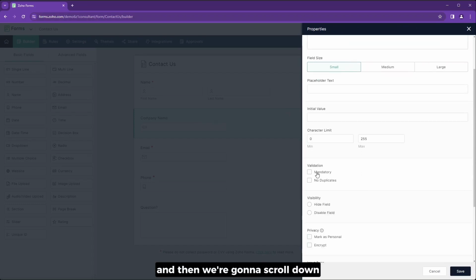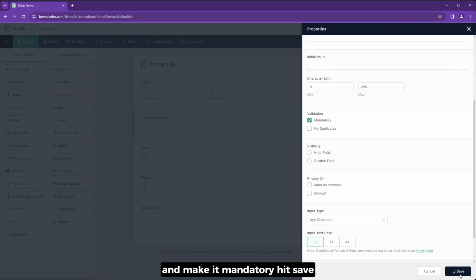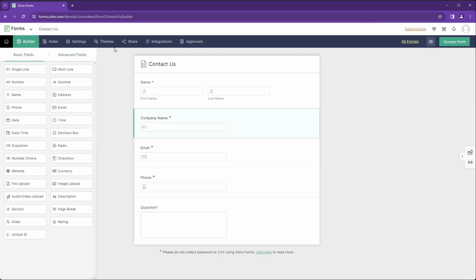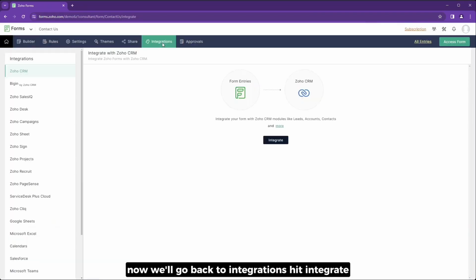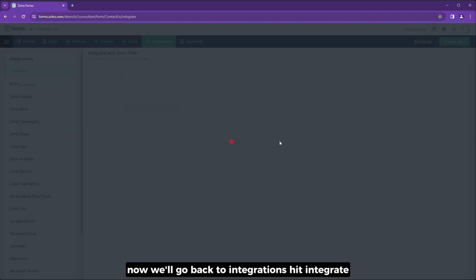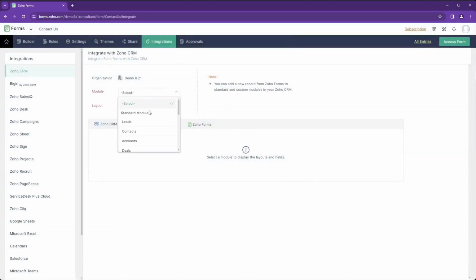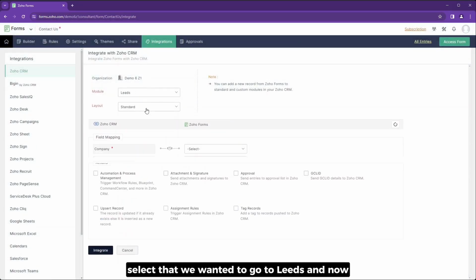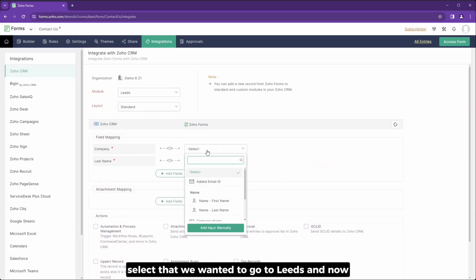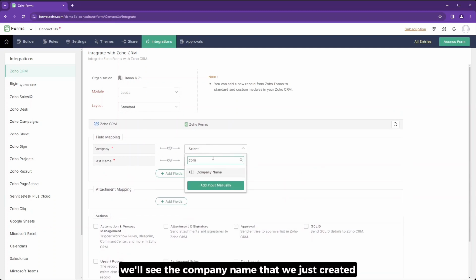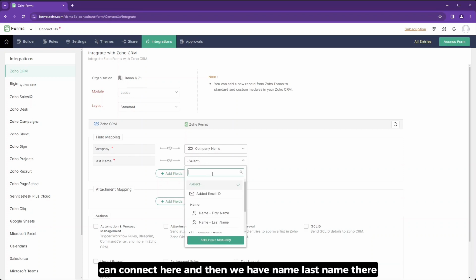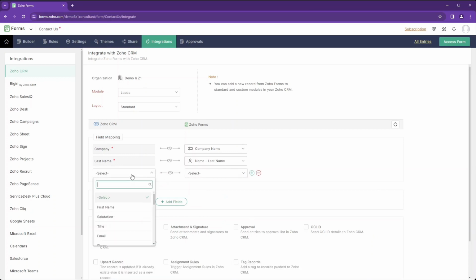And then we're gonna scroll down and make it mandatory. Hit save. Now we'll go back to integrations, hit integrate, select that we want it to go to leads. And now we'll see the company name that we just created can connect here, and then we have name, last name there. And we're gonna do this all again.